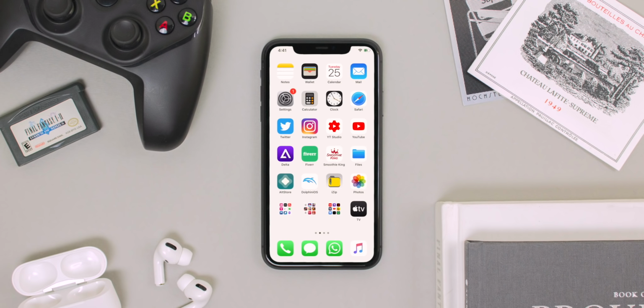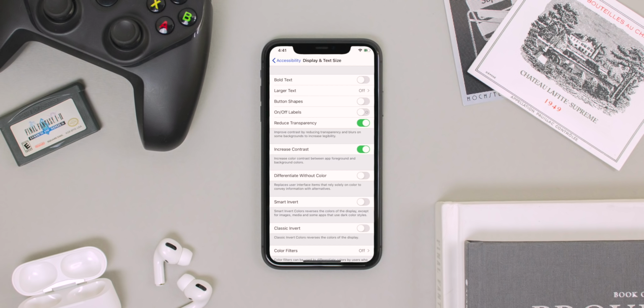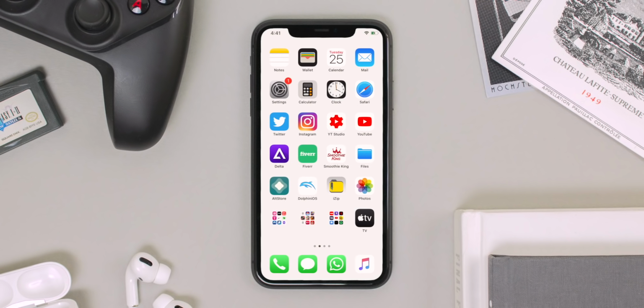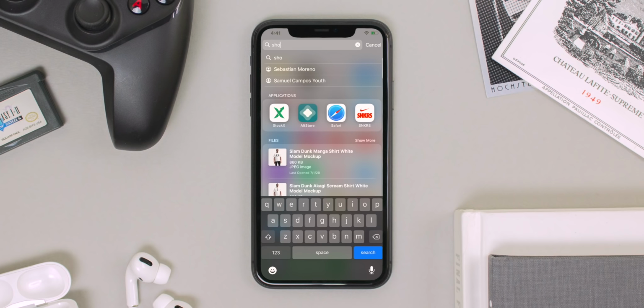Now, if you're in light mode and you still see the dock, then you want to go ahead and go to your settings and check in wallpaper and make sure dark appearance dims wallpaper is off, as well as go to settings, general accessibility, display and text size, and make sure reduce transparency is off. Once you've done that, your dock should be hidden. If not, then try going into dark mode and then back into light mode, and that should help. Now we're going to learn how to get blank icons.